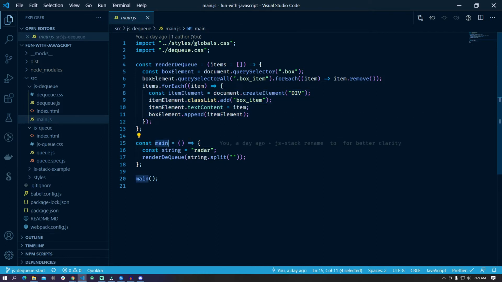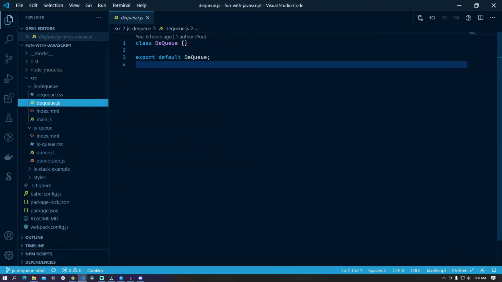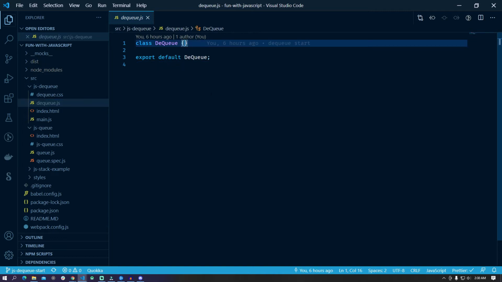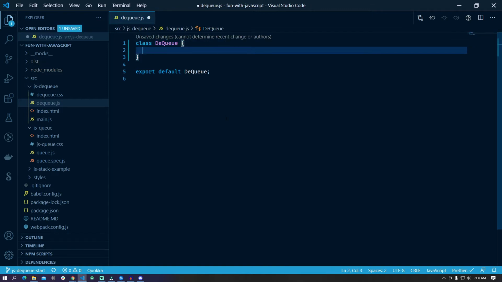And then in the main, you can see that we are basically taking a string, and then we are using the split method on the string to create an array, which we pass here, and then it basically adds this to the UI. We would essentially use the dequeue here instead of hard-coding a string here. So let's go to the Dequeue.js and see what it looks like. You can see that this is an empty class here, and we are going to implement the details of this class in JavaScript.